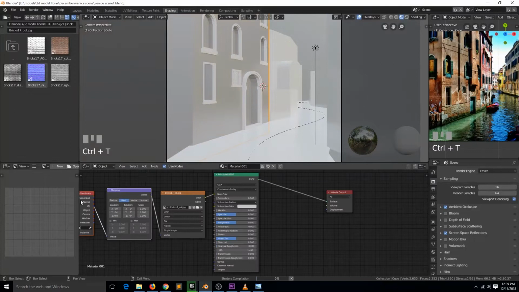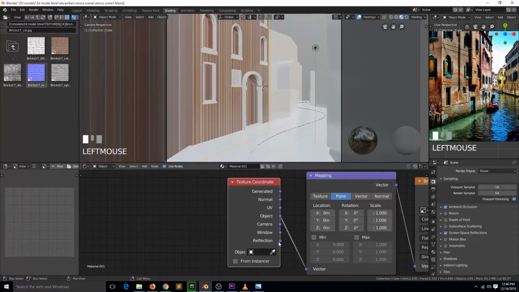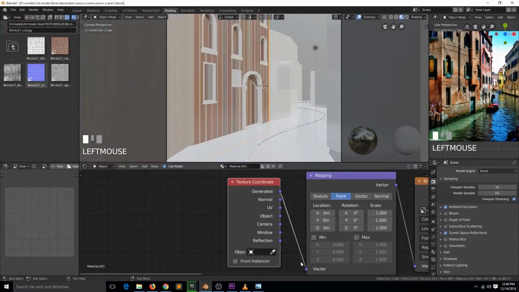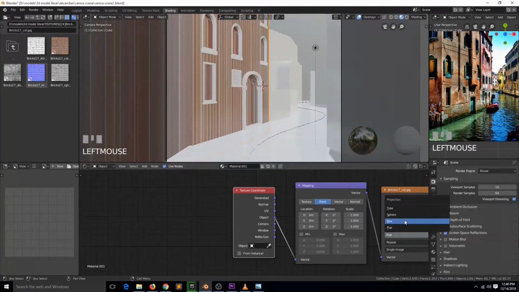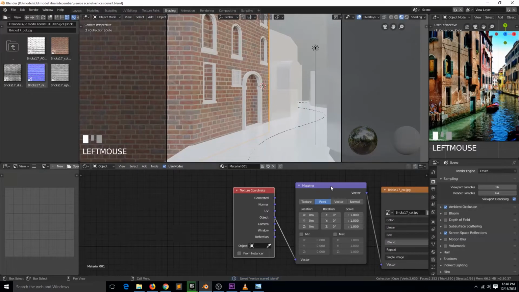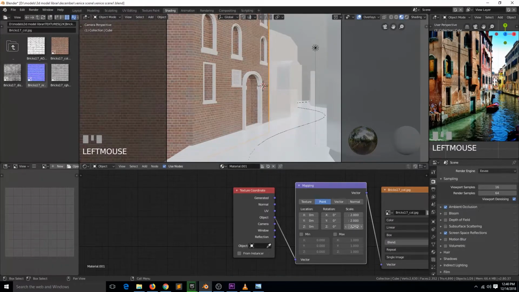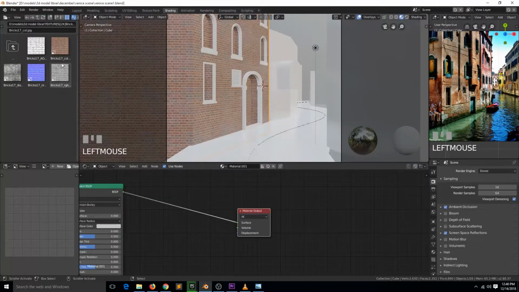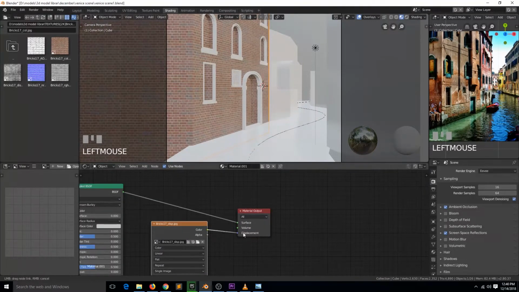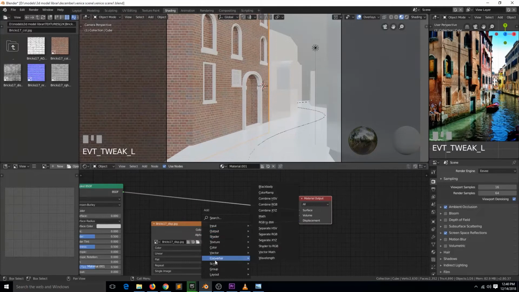Okay, so the first thing you want to do is add a principled shader, then add an image texture, and then use the shortcut Ctrl T to add the mapping and UV coordinates nodes. So for this, you will need the Node Wrangler add-on enabled, otherwise you won't be able to use the shortcuts. So enable that, and then you can use the shortcuts.